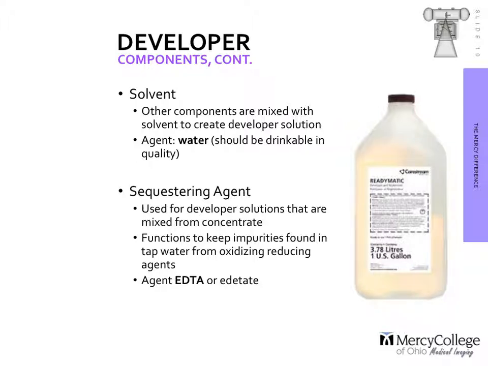Now, to finalize the developer components, there is going to be a solvent present. Without the solvent, which is typically water, there would just be a bunch of chemicals, and there wouldn't be a solution possible. So you're adding water to these chemicals to create a solution that becomes the developer. Final aspect is that there may be a sequestering agent, specifically if your developer comes from concentrate. In order to overcome the impurities from the water that you're using, an agent called EDTA may be added to the developer to keep it nice and fresh.